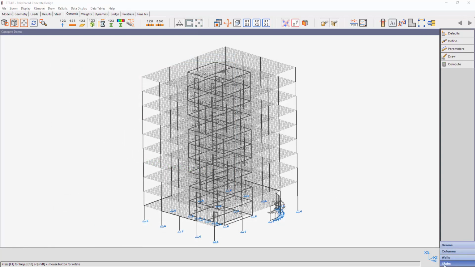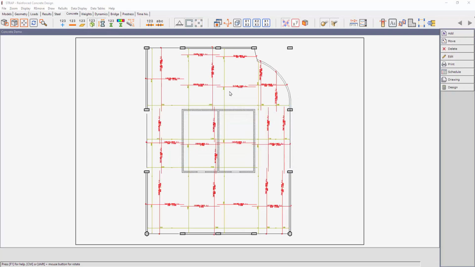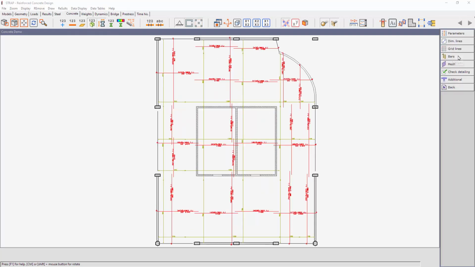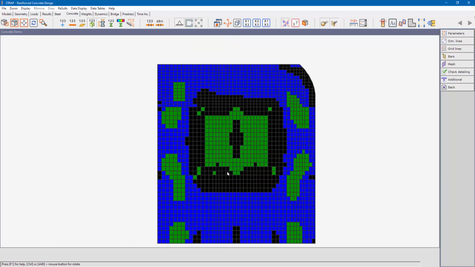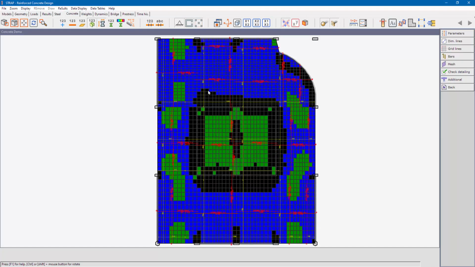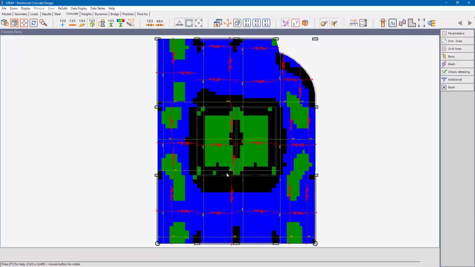When checking slab detailing, displaying the elements is now optional. When clicking Check Detailing, 3 options for elements displayed are available. If Do Not Display Elements is selected, the elements don't appear for the Check Detailing contour map.